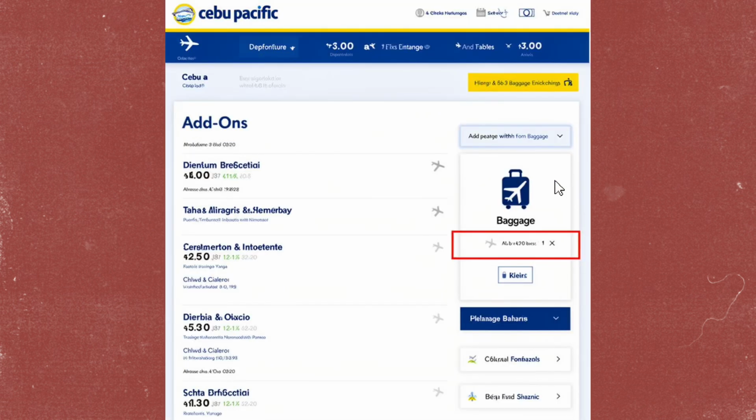Next step is go ahead and tap on select add-on section. So once your booking is loaded, navigate to the add-on section and then you will see various options including baggage, meals, seats, and insurance. So just click on the baggage option with the luggage icon to proceed.